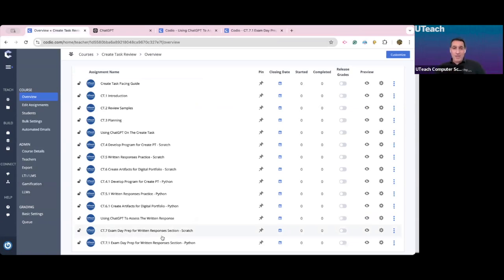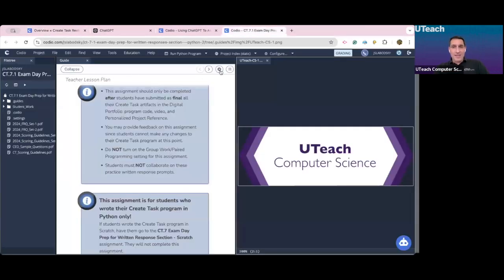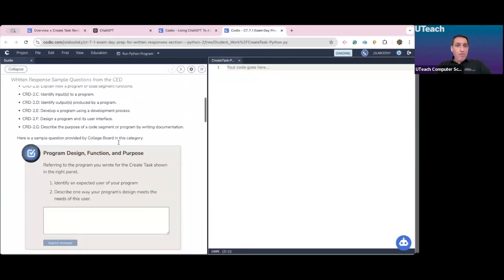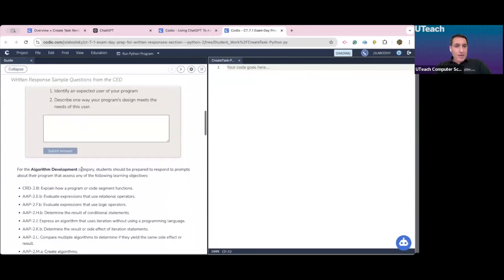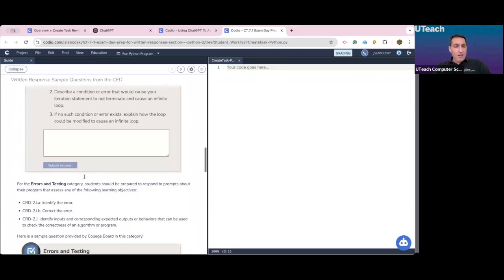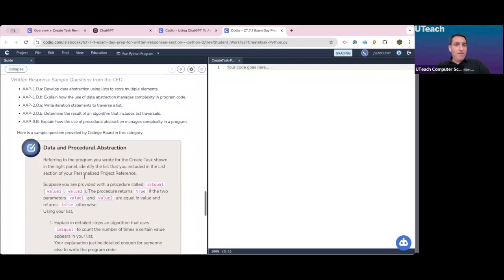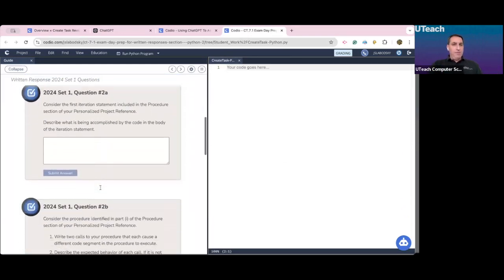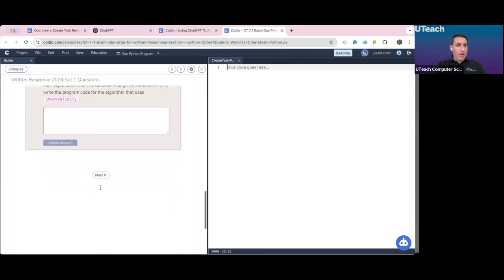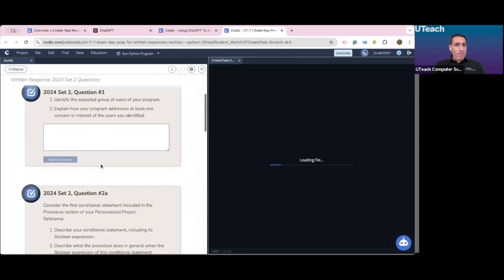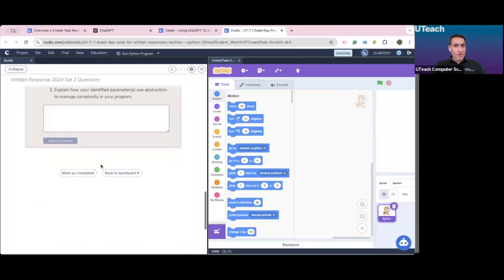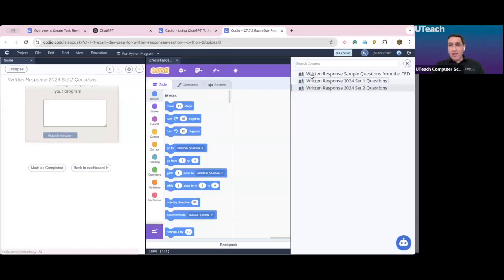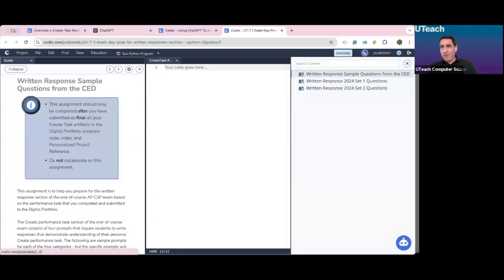And what I like to do is come back and use ChatGPT. All right, and let me show you how I would do that. Now, our assignment CT7 is using real College Board questions. Okay, these are exactly from the College Board. So these are their first 4 original ones that they put out. These are from 2024. These are specific questions as well. And then we have one more set over here. Okay. So these are all actual written response questions provided by College Board.